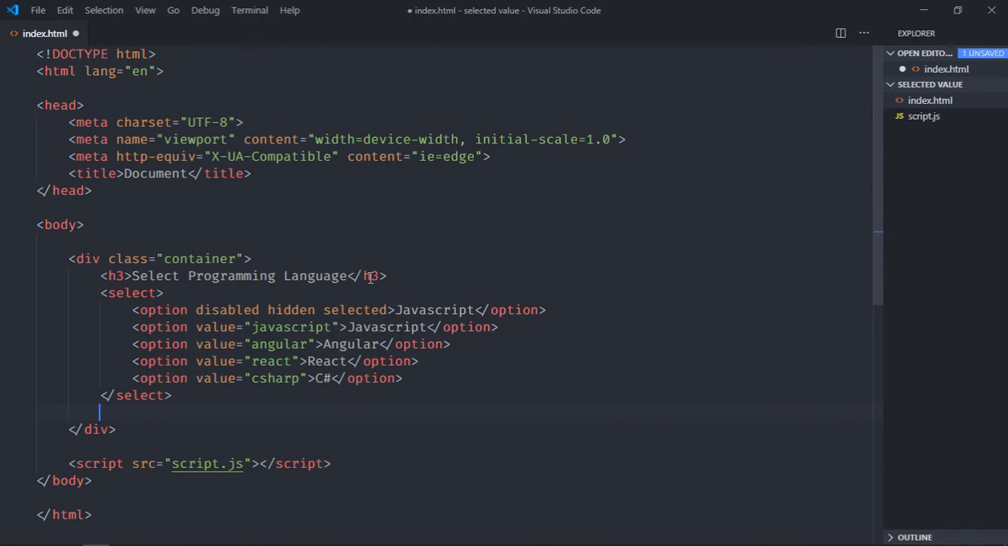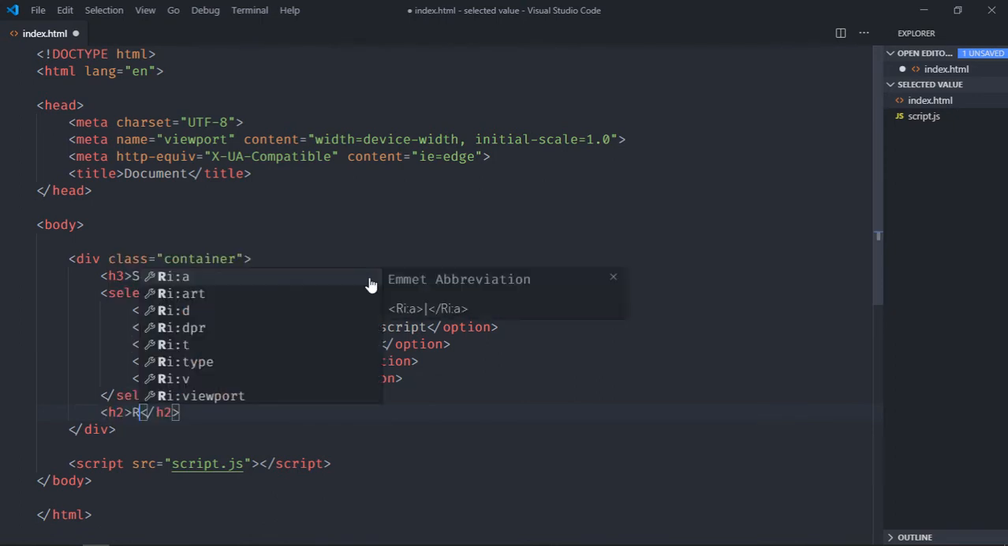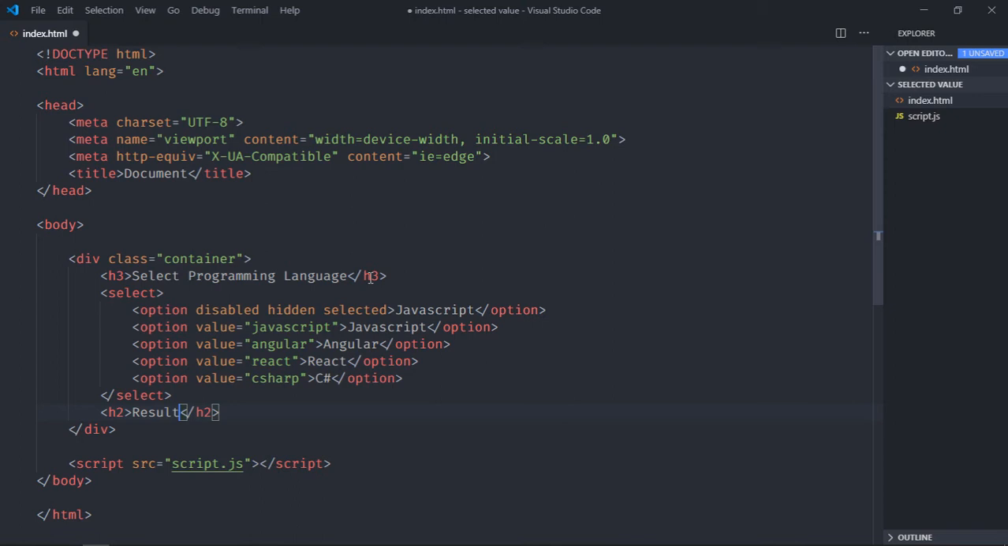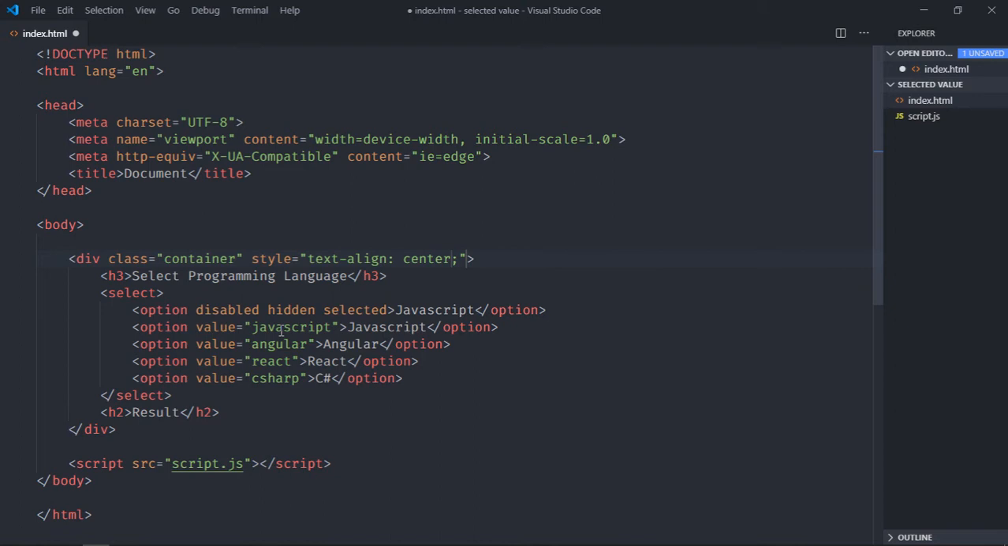We need one H2 element here. Text will be result. Add style attribute here, and text align will be center. Now just save it. Open this file in the browser. And this is the output.